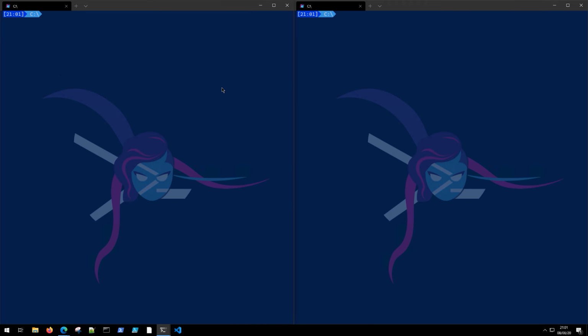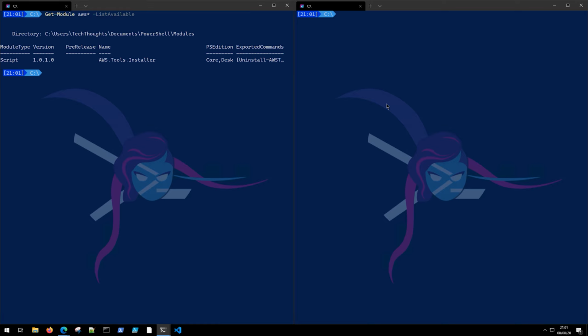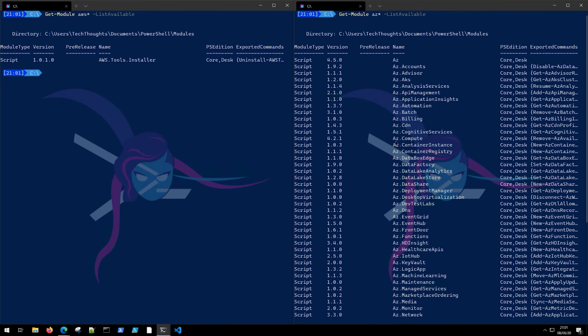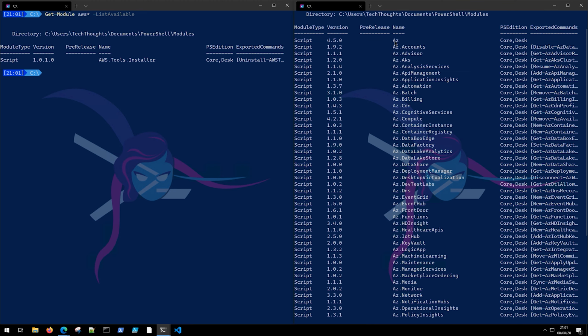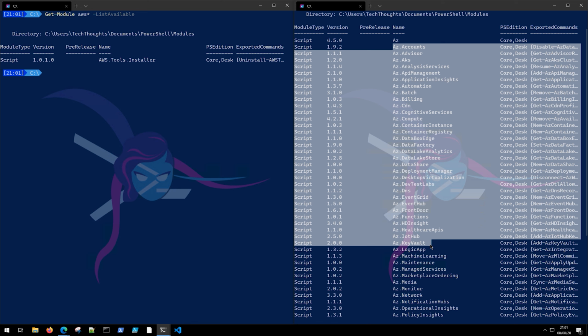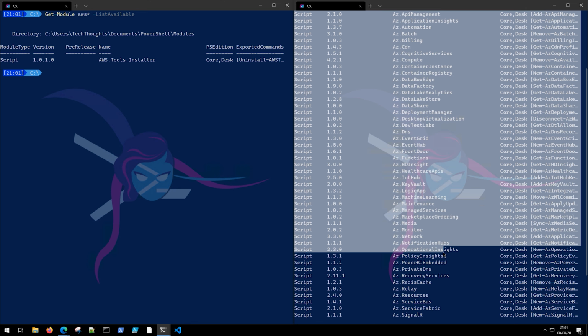I went ahead and restarted my two PowerShell sessions just to make sure that they had access to those new modules. And the first thing I want to draw your attention to is a difference on the install between AWS and Azure. So on the left side, I'll go ahead and run Get-Module AWS* -ListAvailable, so we can see what AWS modules are available. And on the right side, I will go ahead and run Get-Module AZ* -ListAvailable. Notice that the Azure module went ahead and installed not only the AZ module, but every single sub-AZ module that we're going to need to run every single commandlet for every single service in Azure.